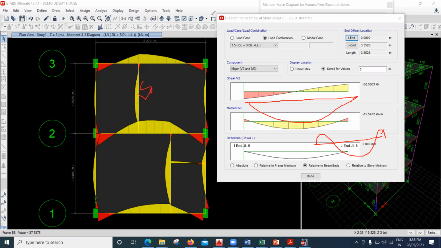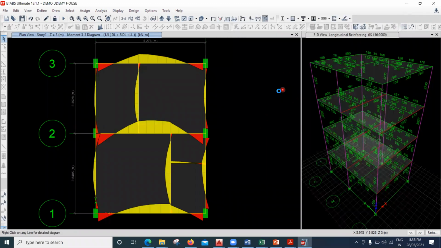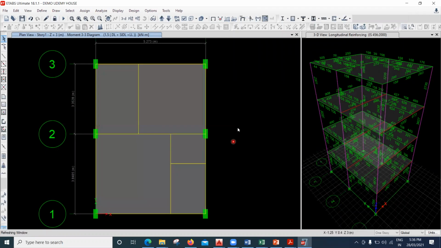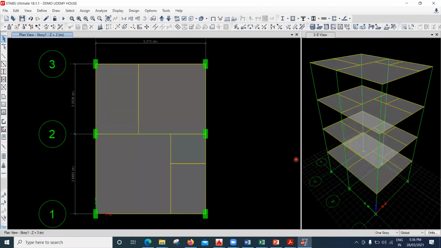So what I'm going to do is try to release that moment. That is called moment release. I'll unlock the model now. Wherever I have a secondary beam, I'll try to release that. So again, I'll say all stories. I'll select this beam, this is my secondary beam. Similarly, this is also my secondary beam, and similarly this is also my secondary beam. I'll select all these three beams.